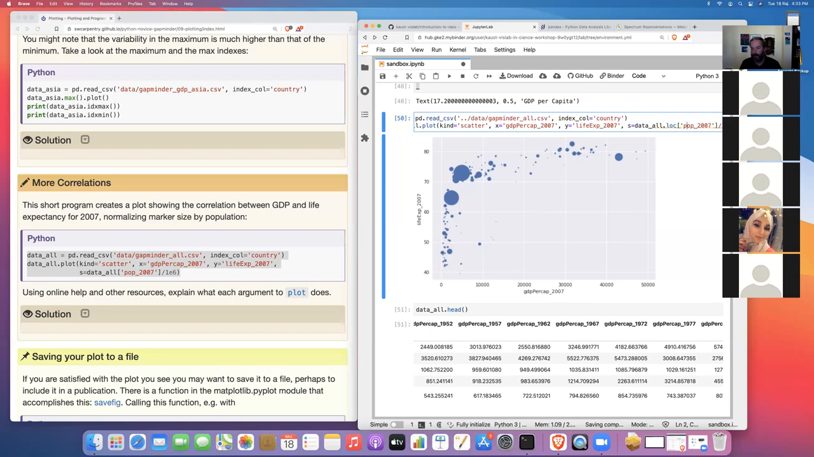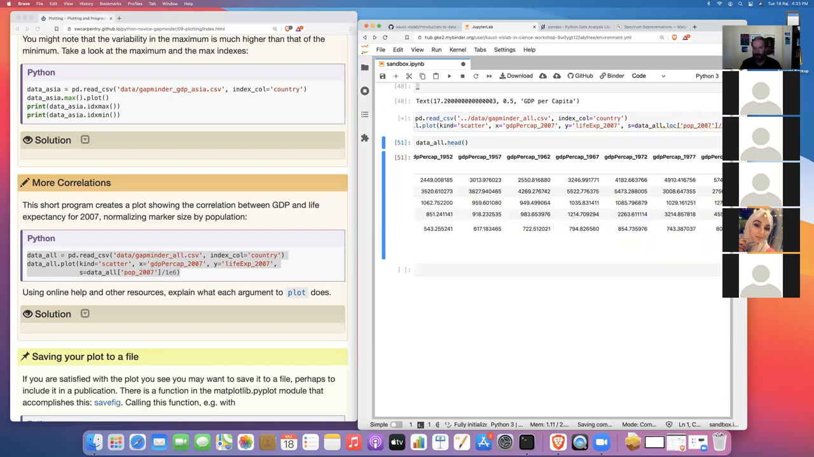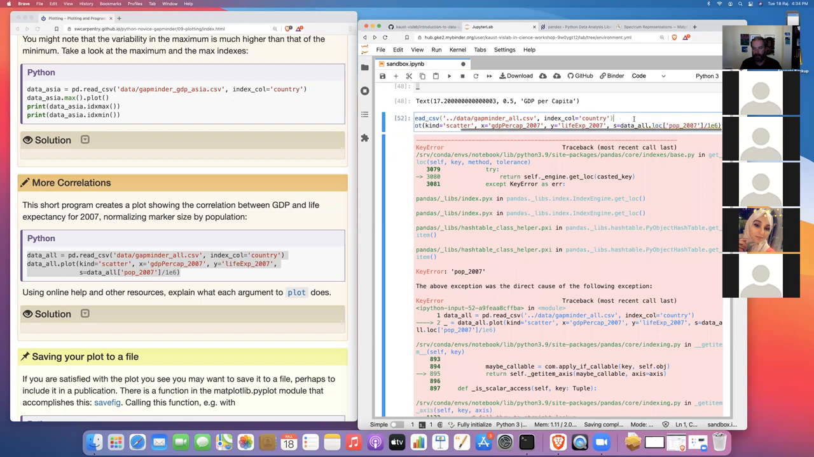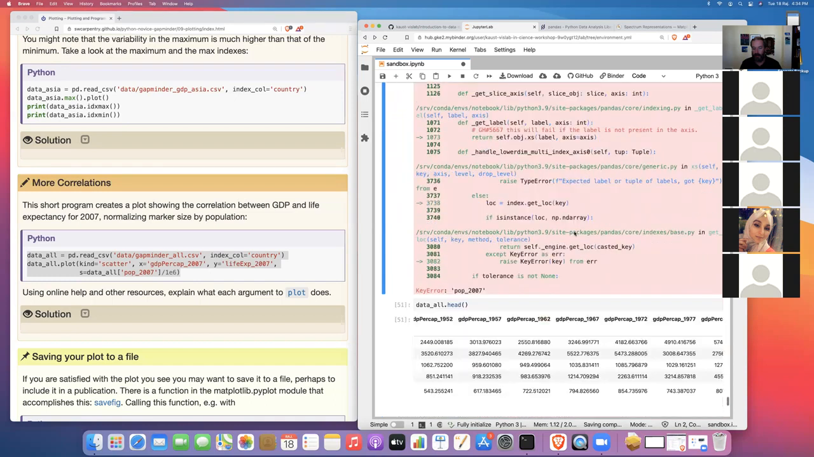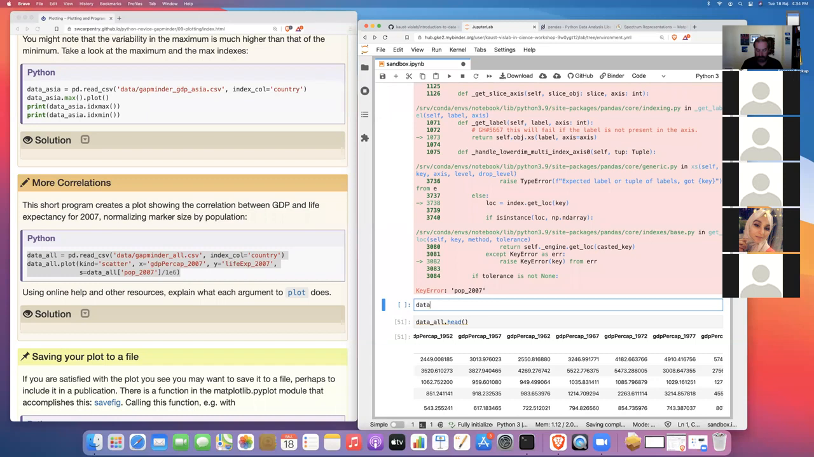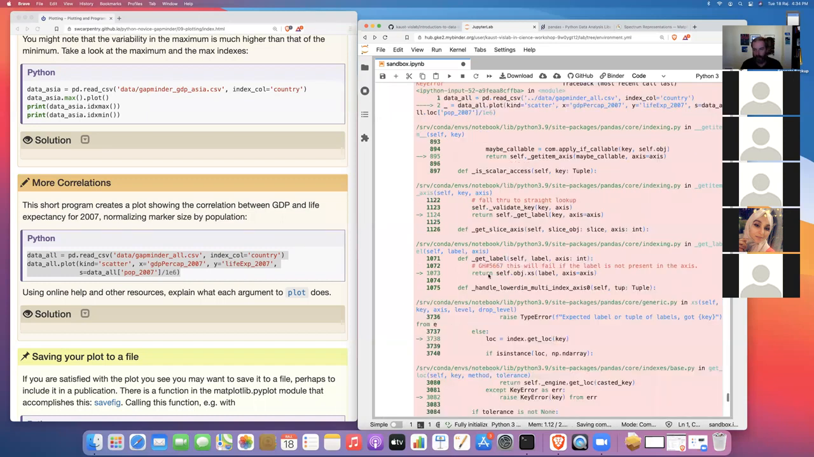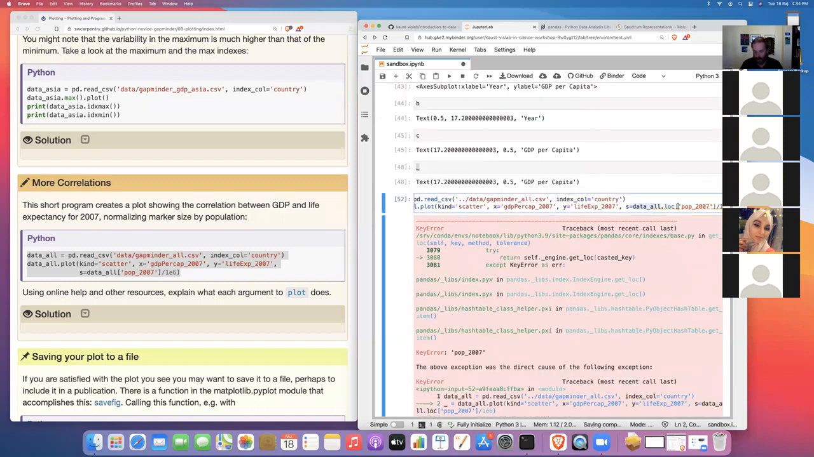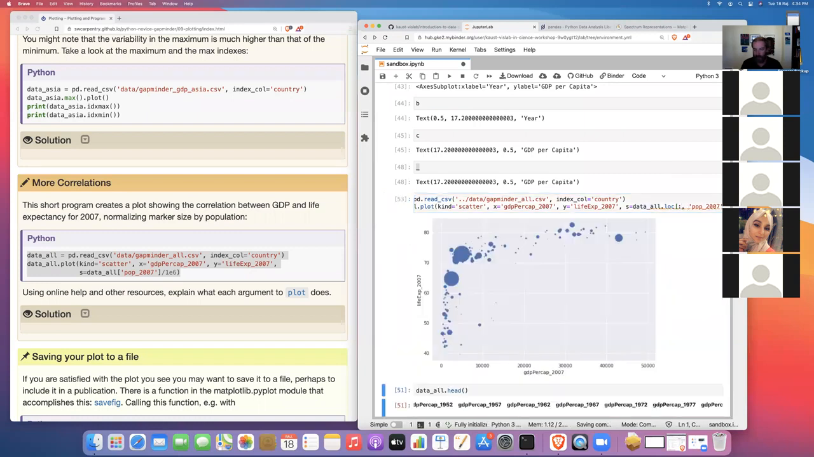Oh, right, because it needs, there we go. Okay, so that's just an example of a slightly more elaborate plot.